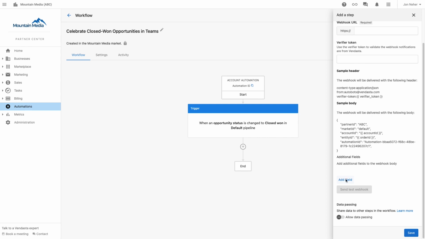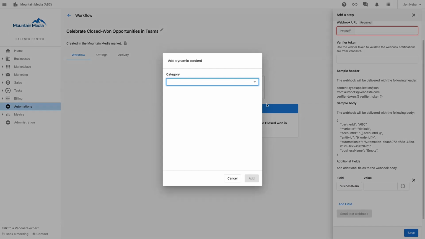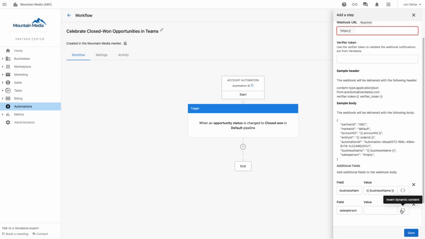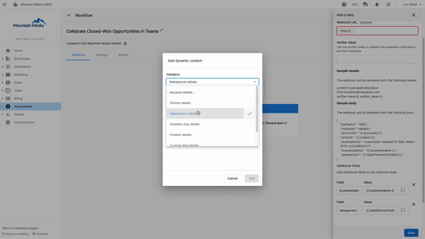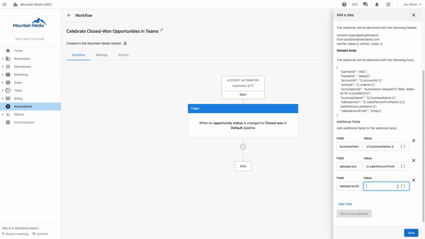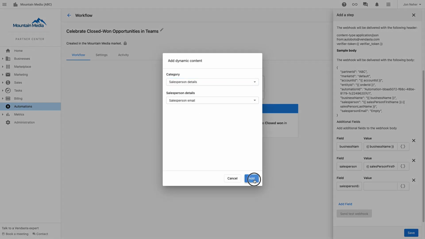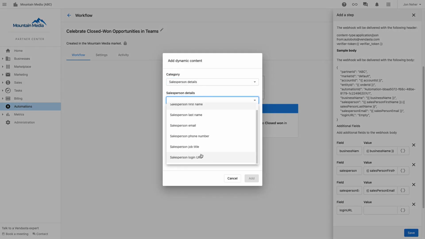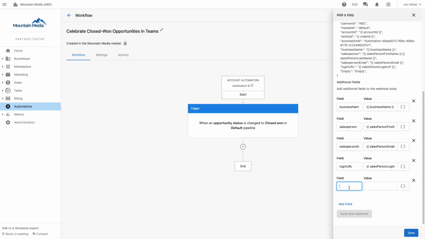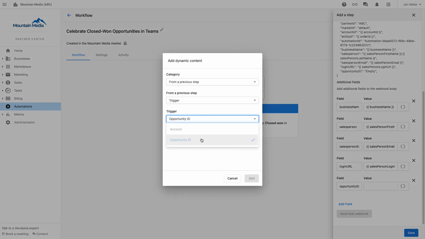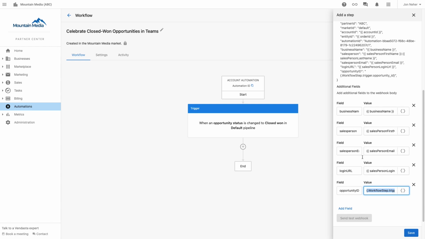By choosing Add Field, we can dynamically include any information that we will want to share in this message. For this celebration channel, I'm going to include the business name as one field, the salesperson first and last name as one field, the salesperson's email as another field, the salesperson login URL, and finally, the opportunity ID from the trigger. Using this and the account identifier that is automatically shared in Vendasta webhooks, we have the information we need to write our dynamic message and can save the automation.